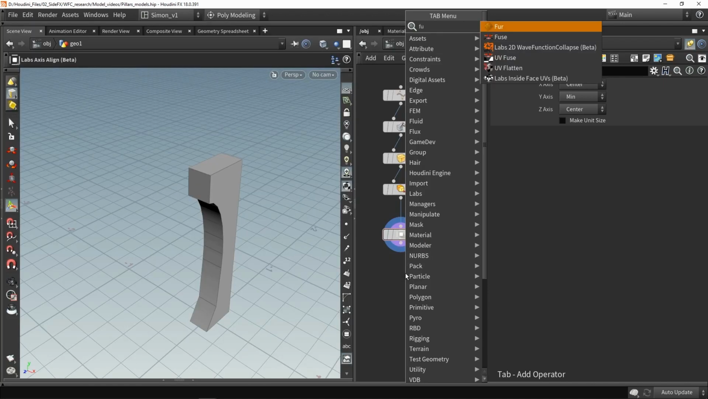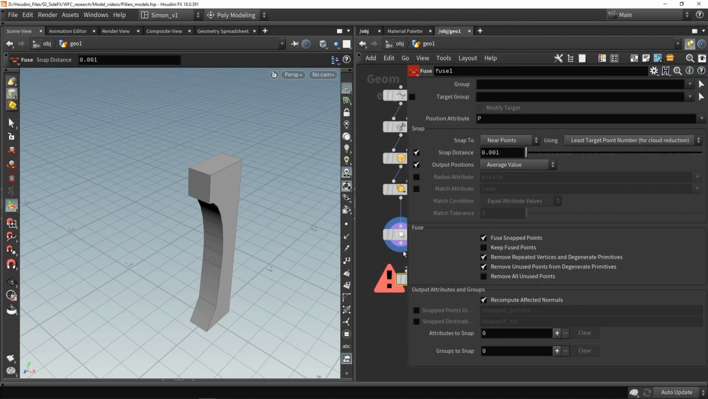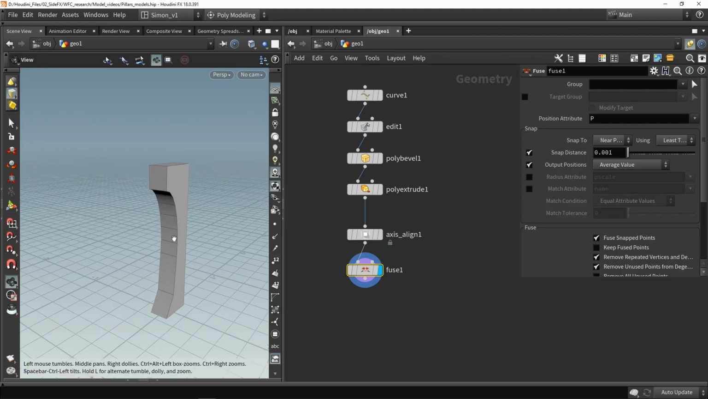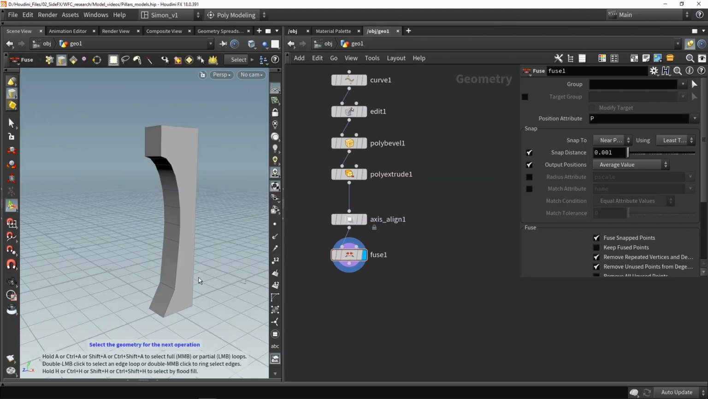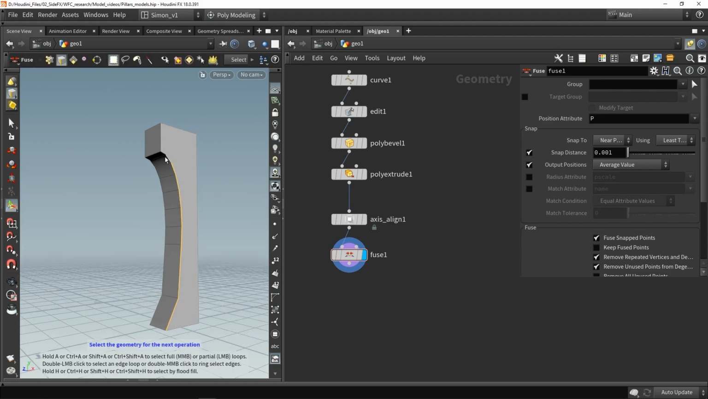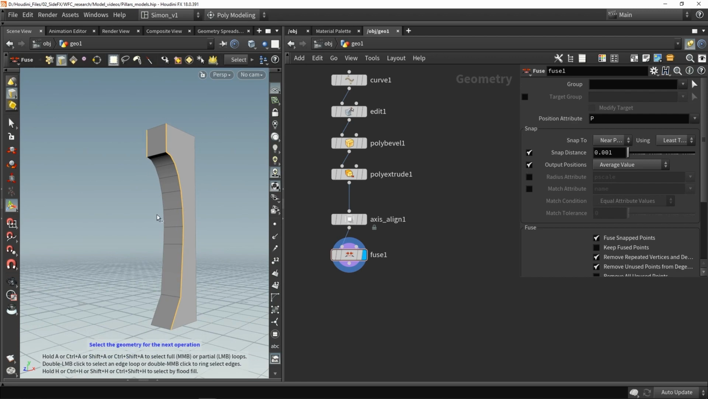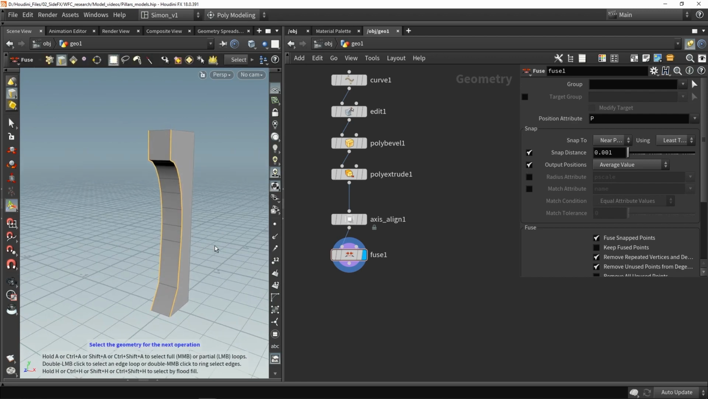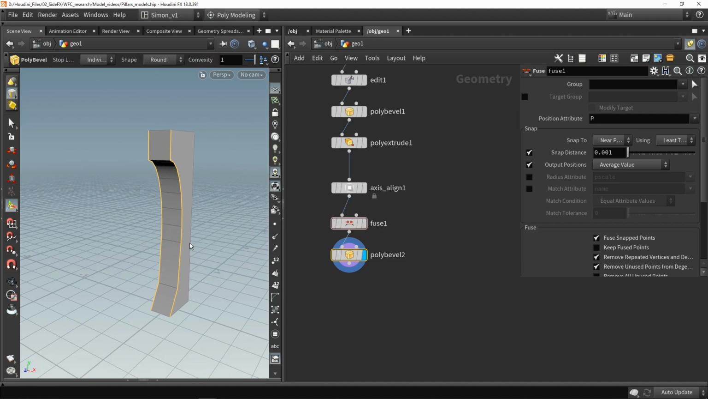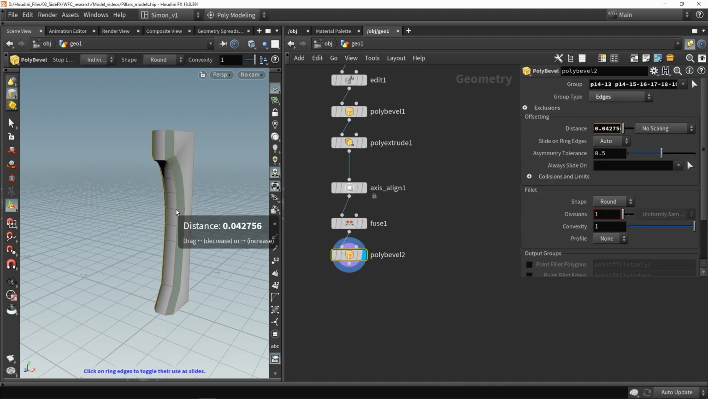Then I'm going to place down a fuse node to clean up the geometry a bit more, because there is a chance that there are some overlapping points. Then I'm going to select the edges I want to bevel. So we go into edge mode here and select the edges. Now you can also hold Shift A to get a quick selection, and we can then easily start selecting what I want. Then I'm going back to hold C and go to beveling. So we have a bevel node, and then we can start beveling these parts.